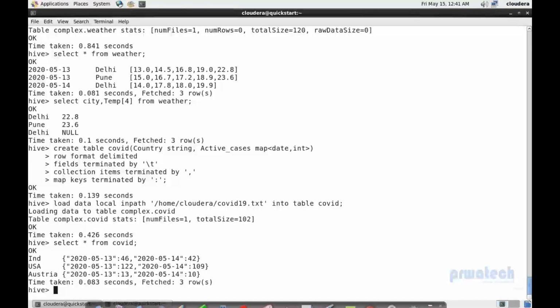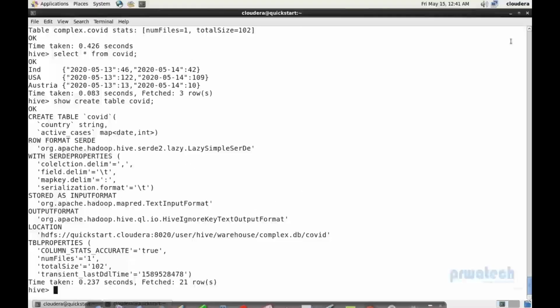So this is how my records are stored. And if I want to see their structure, I can type show create table name. You can see collection delimiter is comma, field delimiter is tab, and map delimiter is colon. The question is, so the result is this.